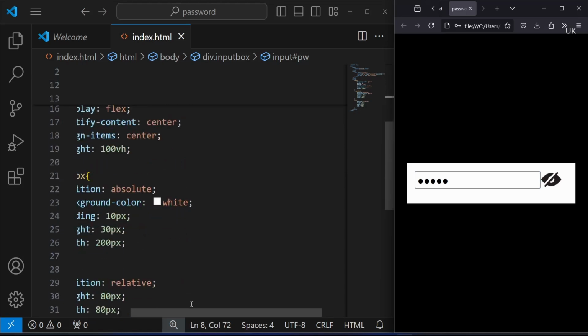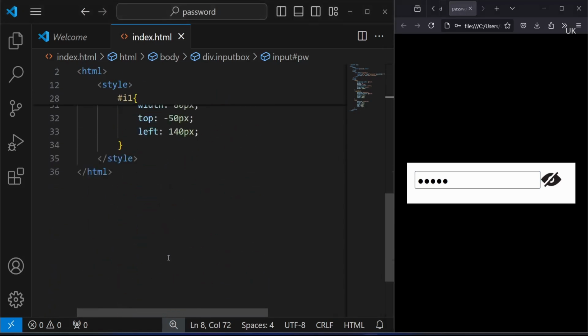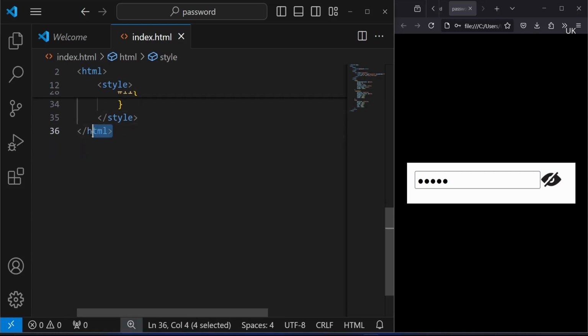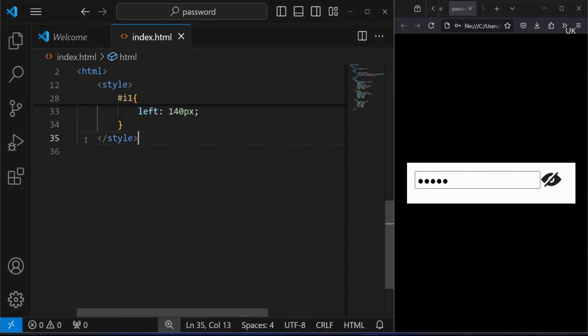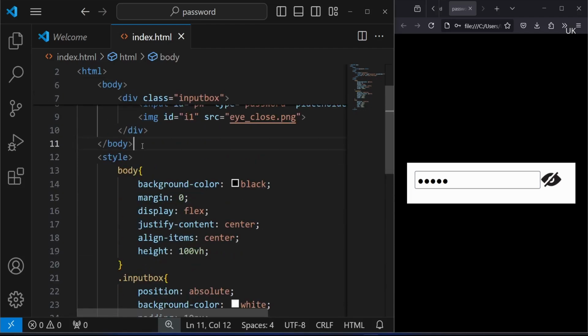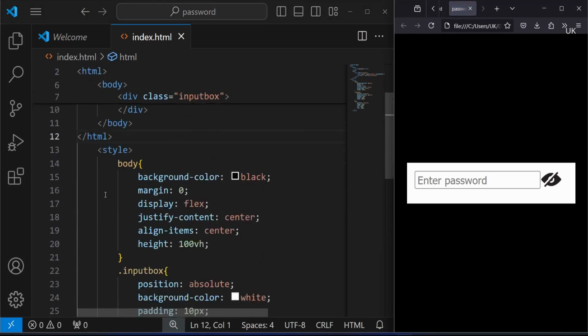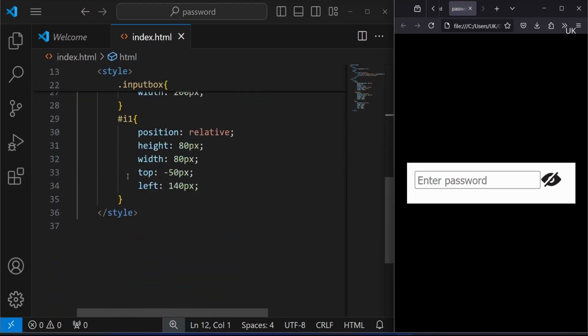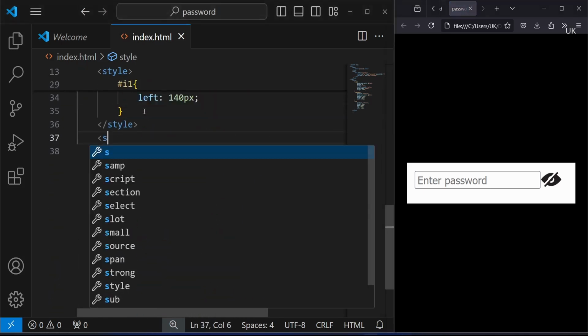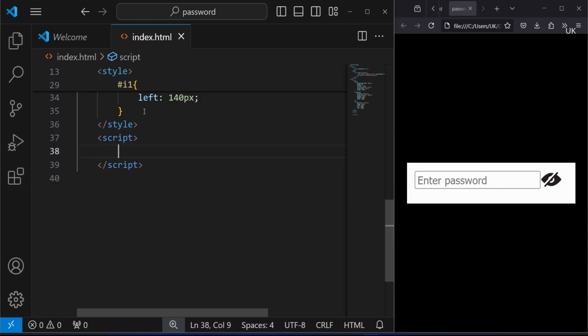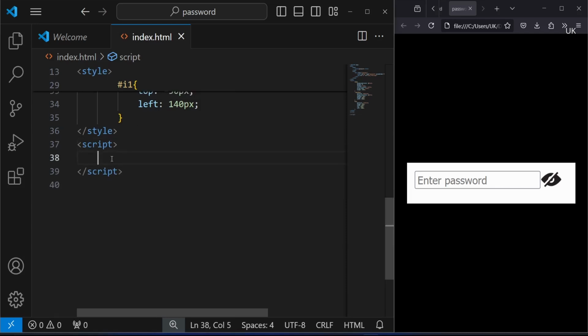We should add the JavaScript function to make this image work. Now proceeding with JavaScript. Sorry, this HTML tag should be placed here. Now we should include the script tag. Inside the script tag, we should type our JavaScript code for the function of this image.